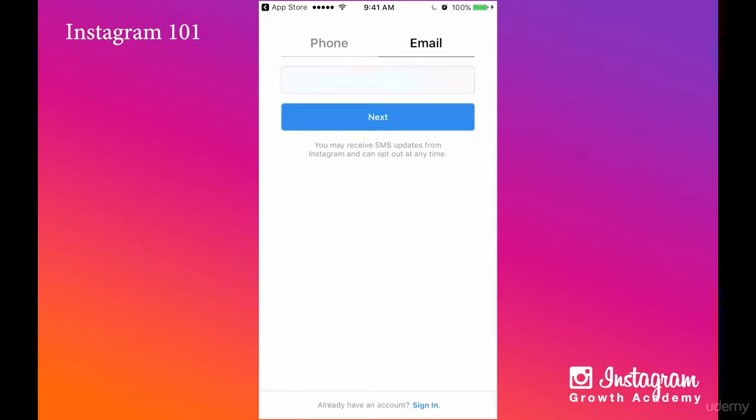Instead, do this. Create an email account, either a Gmail or a Hotmail or a Yahoo, that you're only going to use for this. You're not going to add this email address to any coupon list that you get. You're not going to give this out to anybody. The sole reason that you're going to use this email address is for this Instagram account.